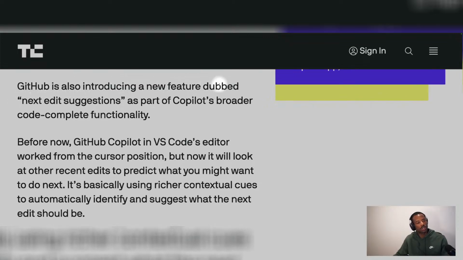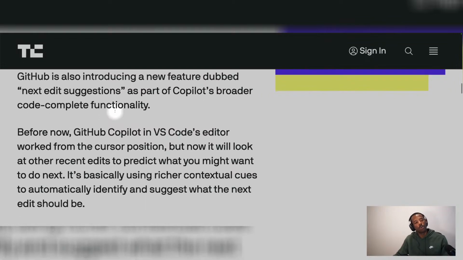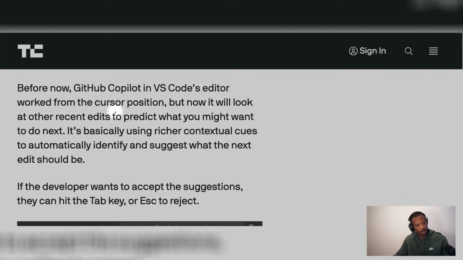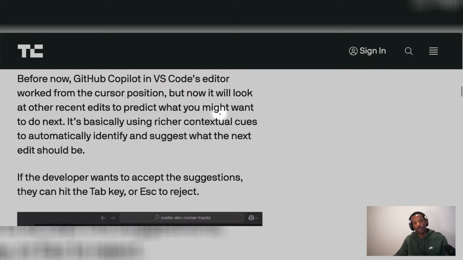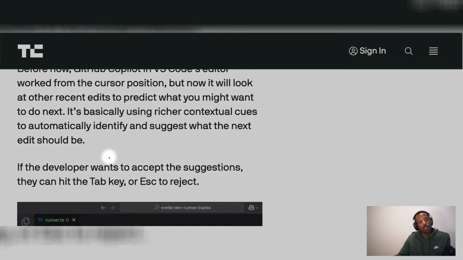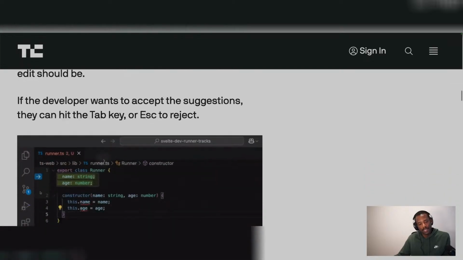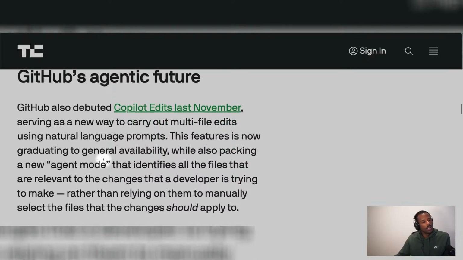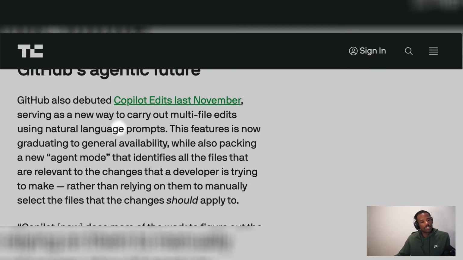"GitHub has also introduced a new feature called Next Edit Suggestion as part of Copilot's broader code completion functionality. Before, GitHub Copilot worked for the cursor's position, but now it will look at other recent edits to predict what you might want to do next." So that's good. I think some code editors already suggest what I should be doing next, but I want it to keep getting even better at telling me if I made a mistake or things I should be looking at in the future, especially using richer contextual clues to automatically identify and suggest what the next edit should be. "And if the developer wants to accept the suggestions, they can hit the tab key, and escape to reject." That's pretty cool.